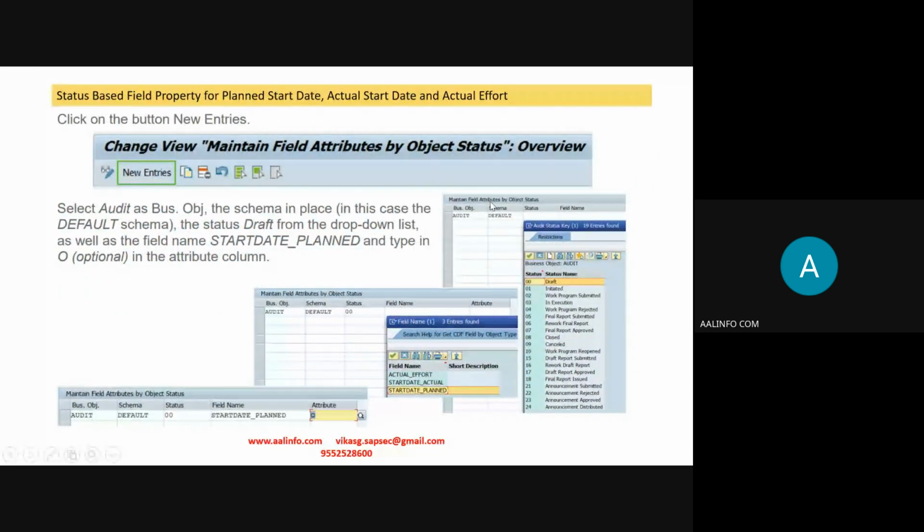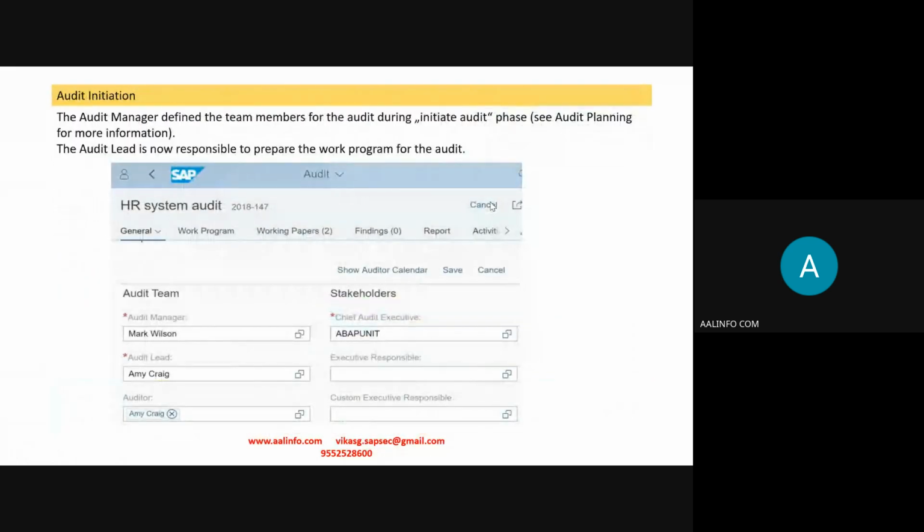There are some attributes. You can define who will be in the audit team, who will be working as the audit manager, who will be the audit lead, who will be the auditor, who will be the chief audit executive, any responsible executive you want to assign, or any custom executive you want to define. Those are the people who will be mainly involved in the audit process. For us, these are the specific end users in the audit management module. All right.